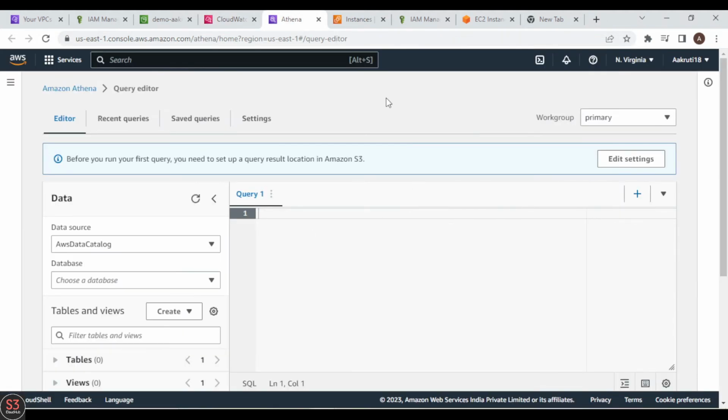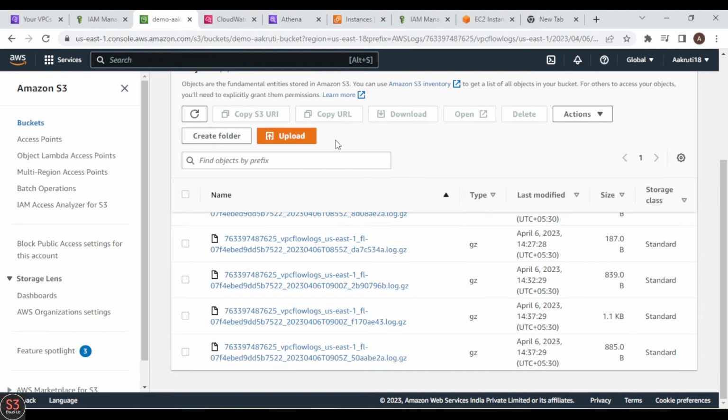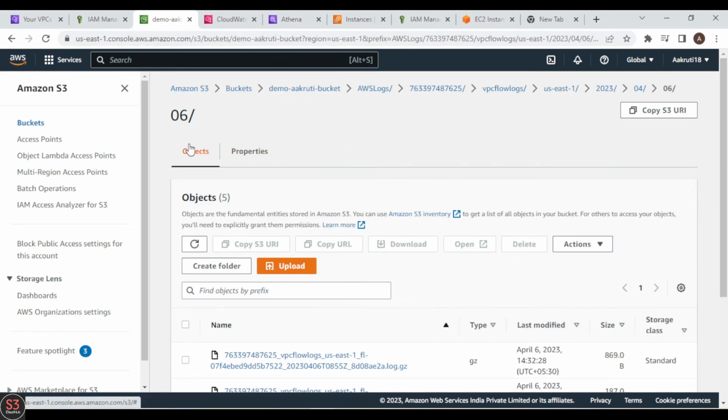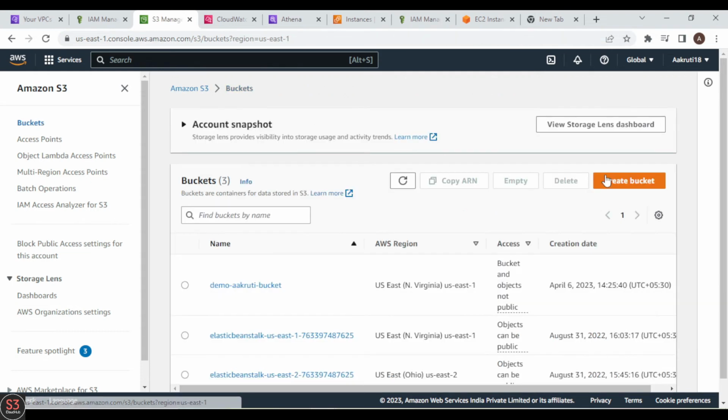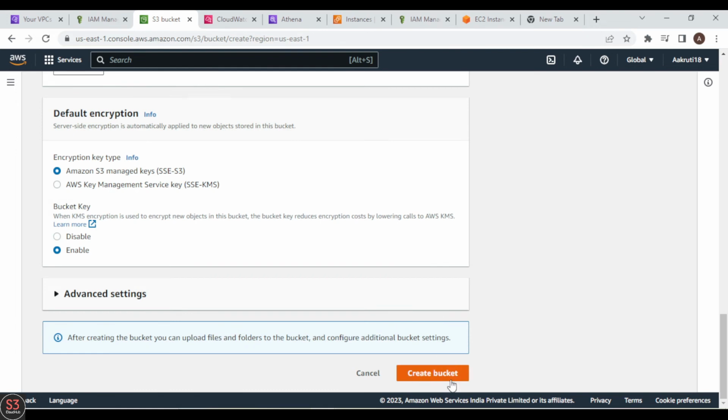Okay, so the service is open now. First of all, we have to edit our S3 bucket location here. So edit the settings here. First of all, we have to create a bucket for it. So let's go to the buckets and create one bucket for Athena. So let's say demo Akriti Athena, right? Let's create the bucket.